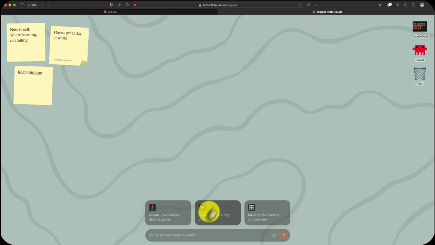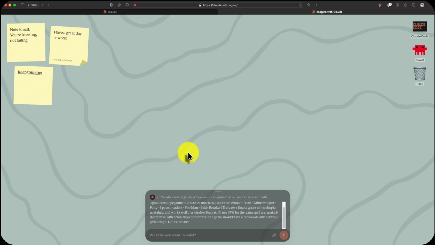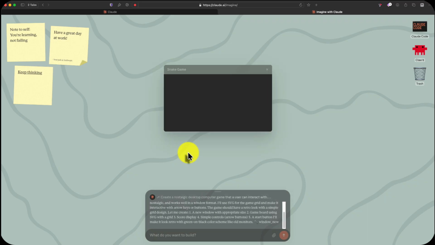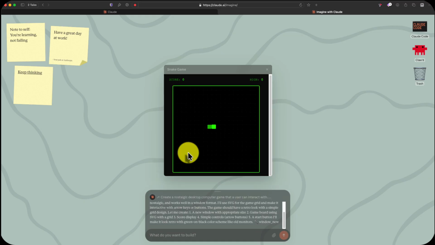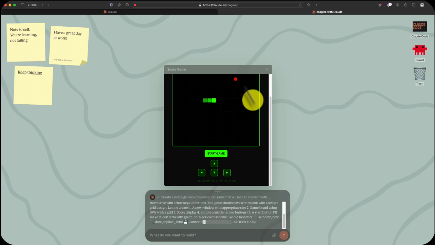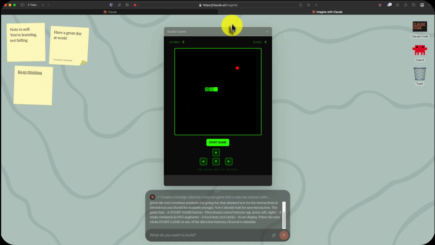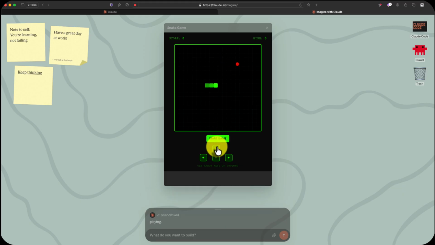Why don't we start with one of its native prompts? So do a build me a, actually I like this, dream up a nostalgic desktop game. So it's doing some reasoning. It seems to be building a snake game, which I guess is a bit nostalgic. Make the window bigger. I guess this is a desktop environment that it created.